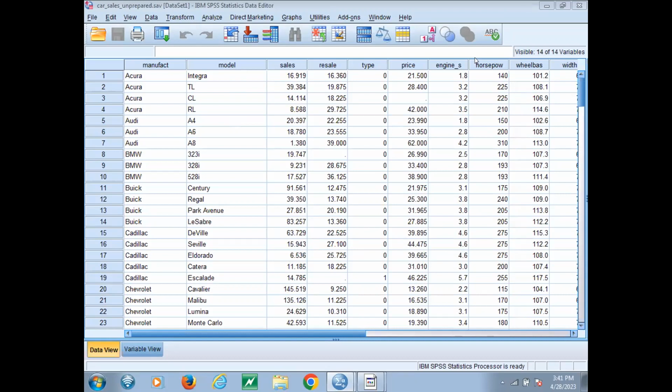And the same things are available in the data set. The first variable gives the company which is manufacturing the cars. Which model of the car is considered, that is in the second variable. Third variable is how many units of the car have been sold. Fourth variable is resale, which tells what is the resale price of the car. मतलब अगर कार को आप दोबारा बेचना चाह रहे हैं तो उसका प्राइस क्या है.